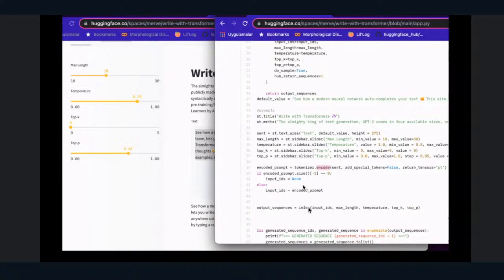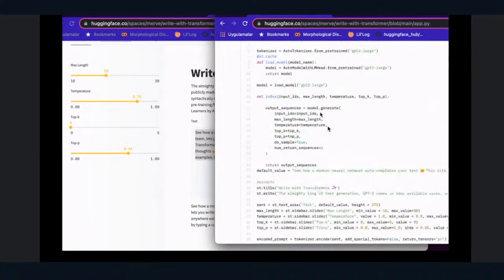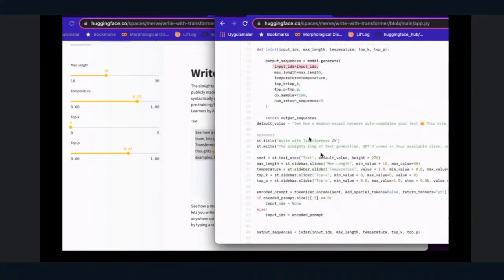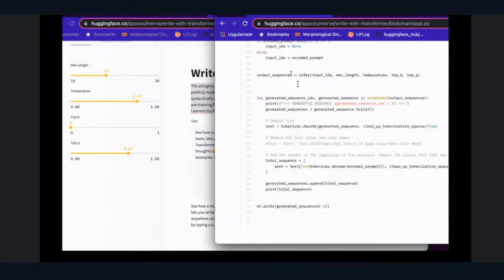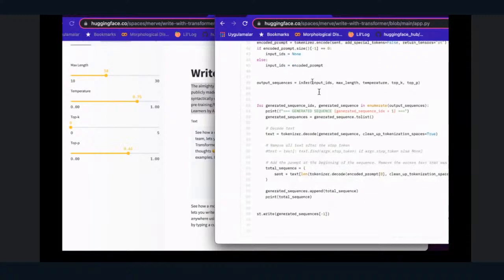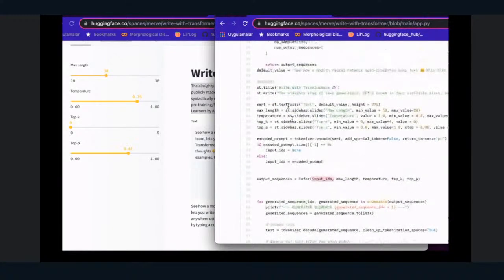I say these are input IDs and I pass them here, you see. And I am passing these parameters here, but let's see how I did that. I write Streamlit title, which is for the title of the UI, and then for this you can use st.write. And I make a prediction with the input of this text box and the parameters, and I get the parameters from here and also the input text from here.